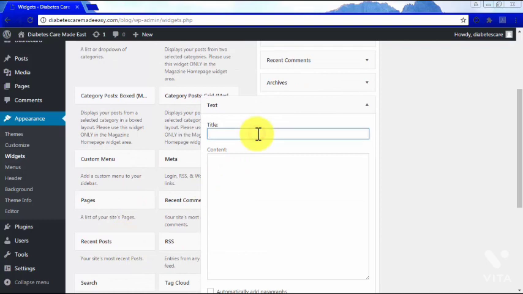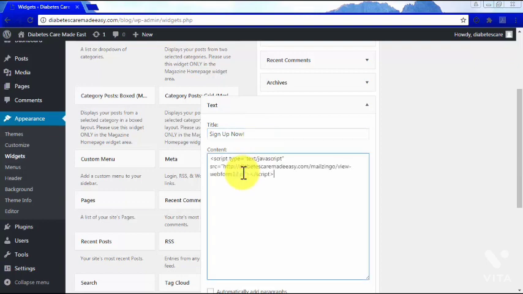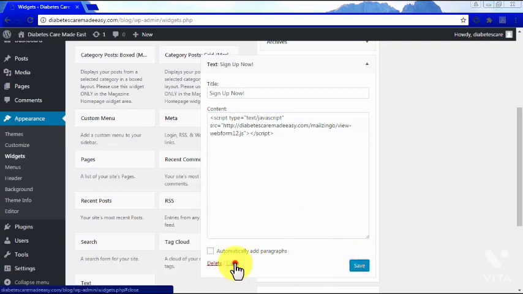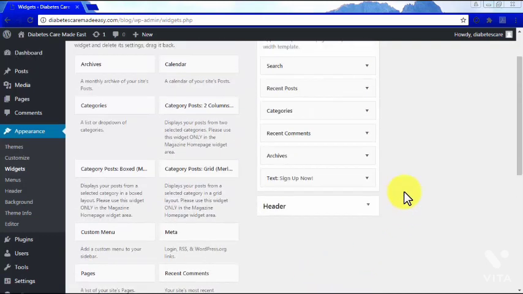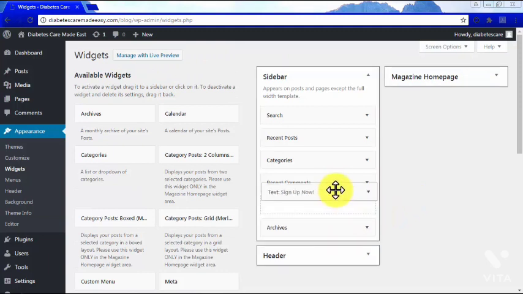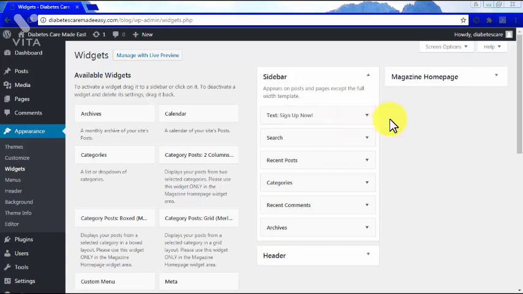In the Title field, enter the text that you want to use for your opt-in in your website. Now, paste your form's JavaScript code in the Content field, click on Save, and on Close. The ideal placement for opt-in forms is at the top right sidebar. Click over the text widget and drag it above your first sidebar widget, and it will automatically save. Now, get ready to start growing your subscribers list.